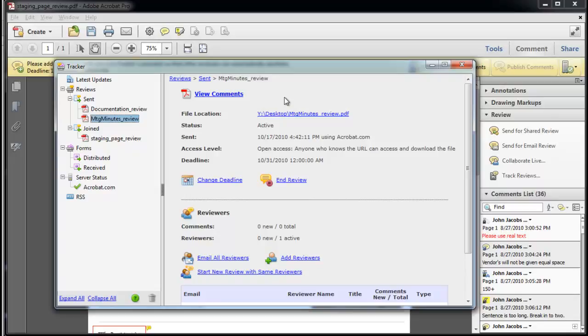Since this review used Acrobat.com, I can set the security for who can read the file. As the initiator, I can change the deadline or end the review. If a deadline for shared review has passed, then participants will no longer be able to add comments. To continue the review, the initiator can change the deadline.